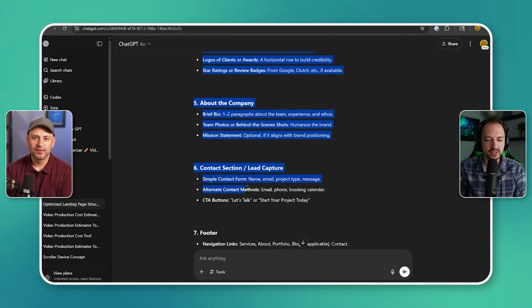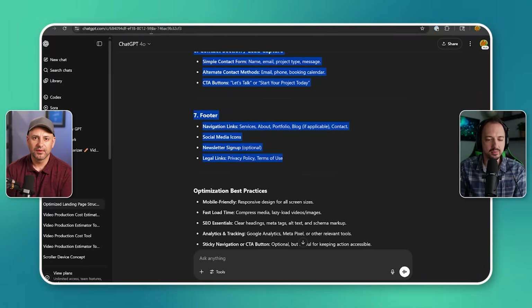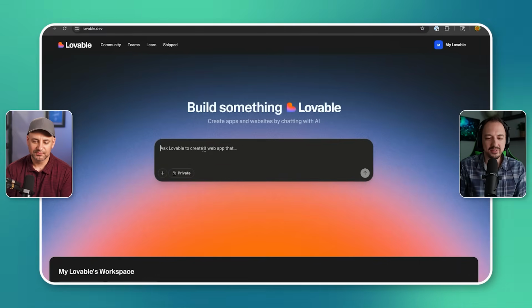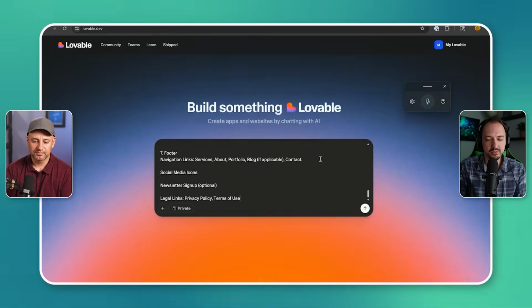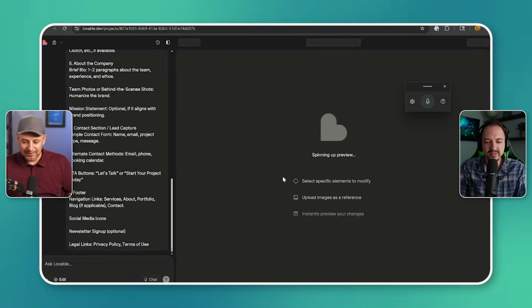I'm just going to go ahead and copy paste all of this. We'll go back to Lovable and I'll tell it, I would like to create a landing page for my production company, New Slate Films. And I would like the landing page to have the following layout. And then I'll just paste in what ChatGPT told me to do. And we'll get started.